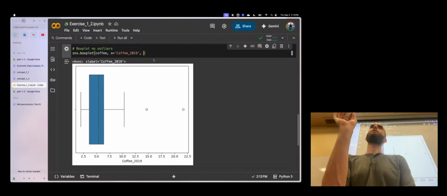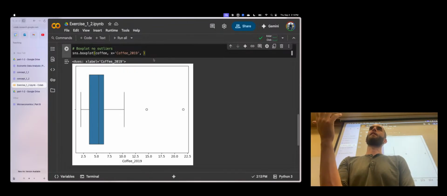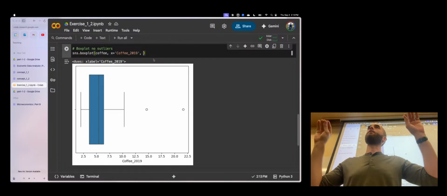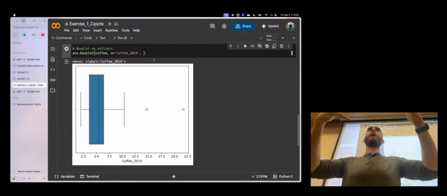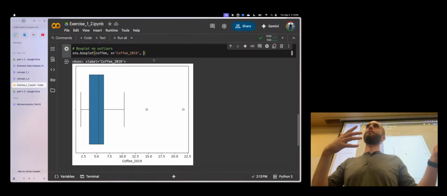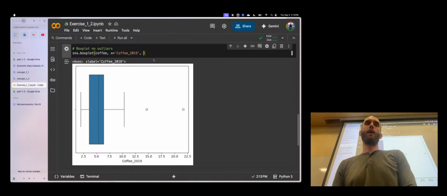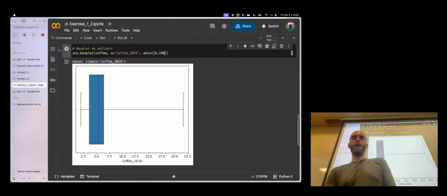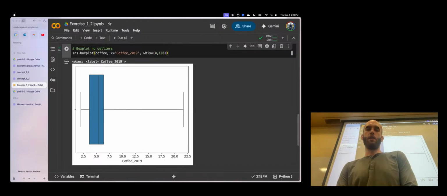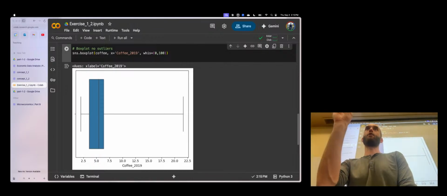And I think when people start learning code, what feels intimidating is where do all these different options come from? And there's not a good answer. I don't remember what they are, so when I go to write a box plot, I have to look it up. That's just the way things go. So I'm going to write whis is equal to 0 to 100, and then we run that. And that will create this figure.